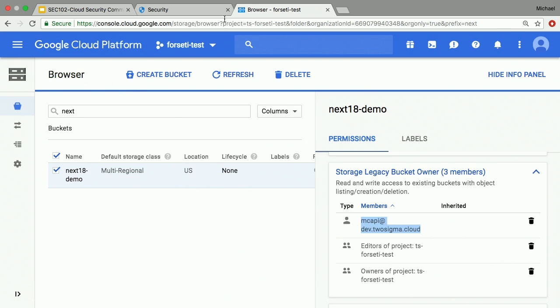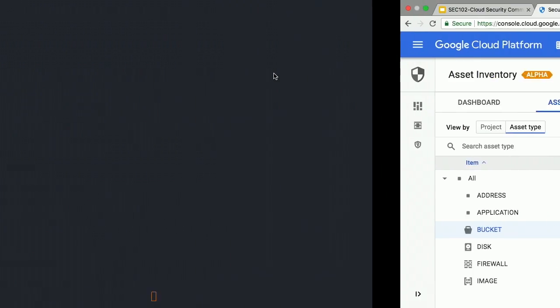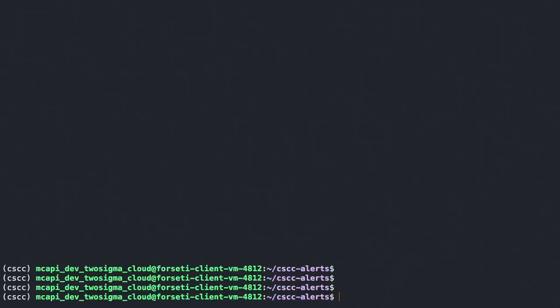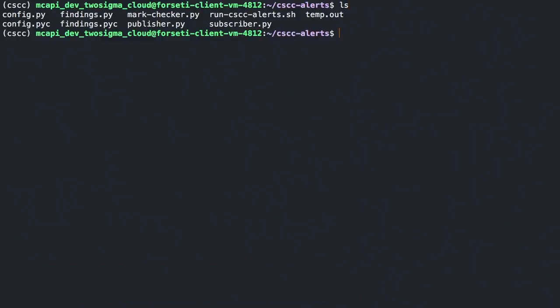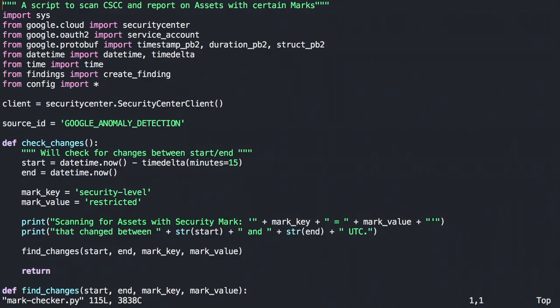And I'm going to just rescan all of our assets in Cloud Security Command Center. This should take about a minute or two. So while this is running, I'm just going to walk you through a little bit of the code. And today we're running this on an hourly basis, but we could speed this up if we wanted to.